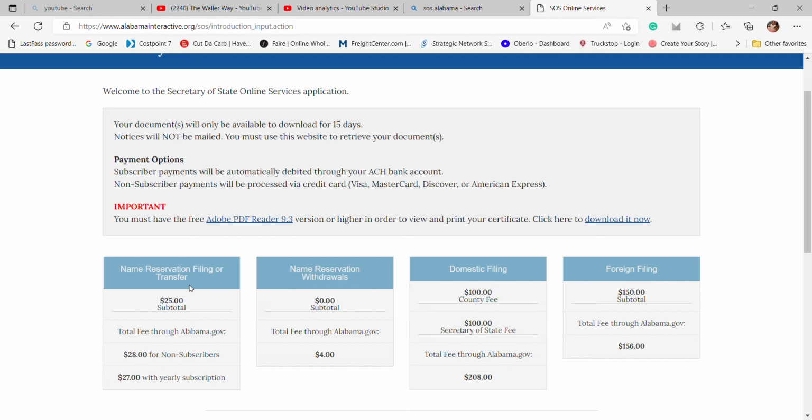No more, no less. It is only a name reservation. What we're looking to do today is the domestic filing. If you see here, it breaks down to a $100 county fee, and then you have a $100 state filing fee for a total of $208. When I get to the end of it, it's going to show you the full breakdown. So I want you to keep in mind the totals that are showing here.